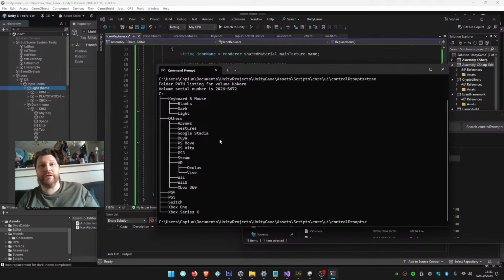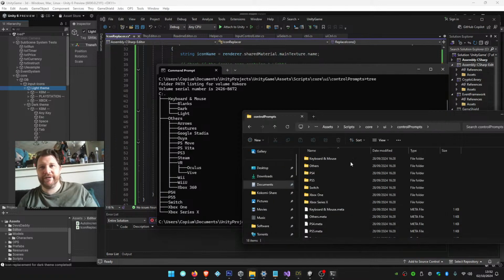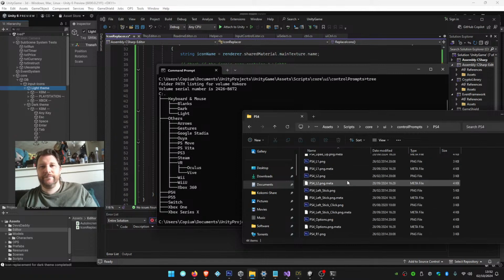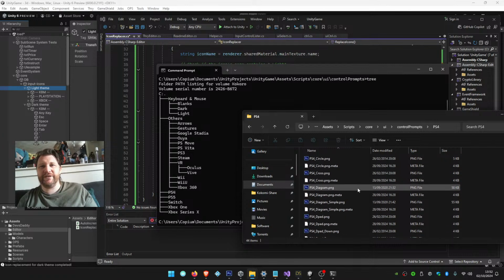Okay. Yeah, I don't care. A lot of this stuff I don't care about. Google Stadia. Are you kidding me? Keyboard and mouse. Blanks, dark, light. PS4, PS5. Did I not copy the light and dark schemes from PS4? Or are they just in those folders anywhere? I was sure there was a dark scheme for PS4. Maybe I only kept the light scheme.